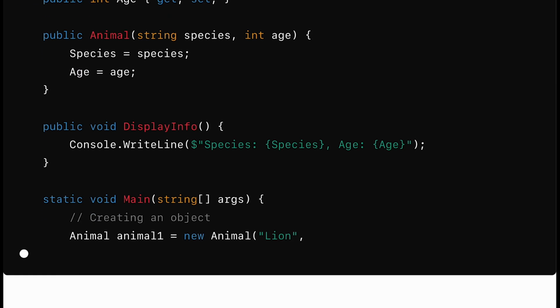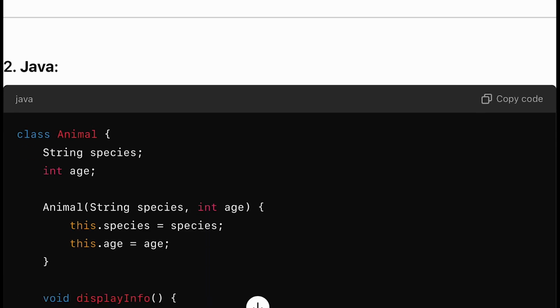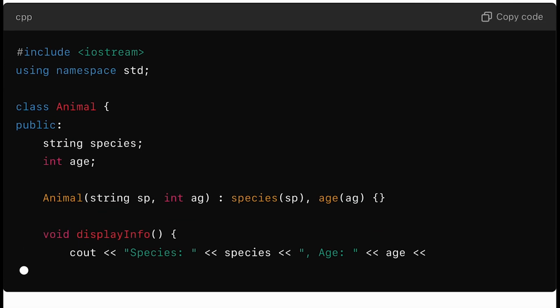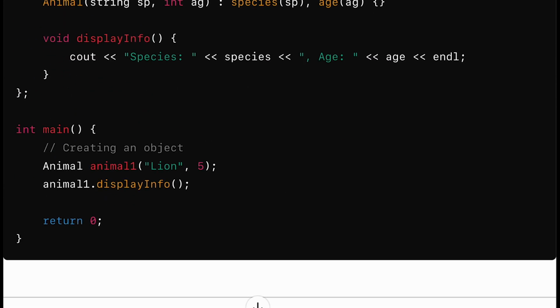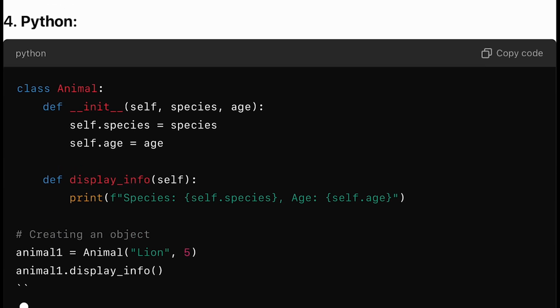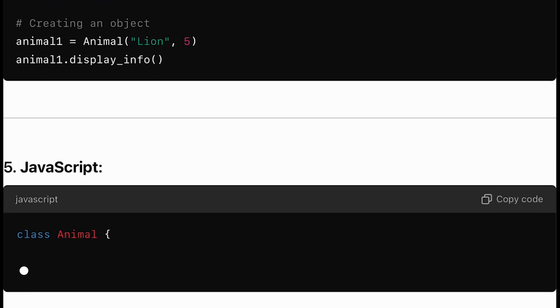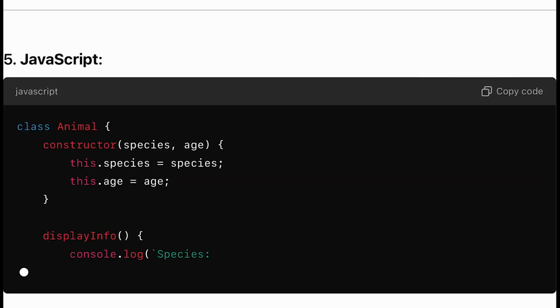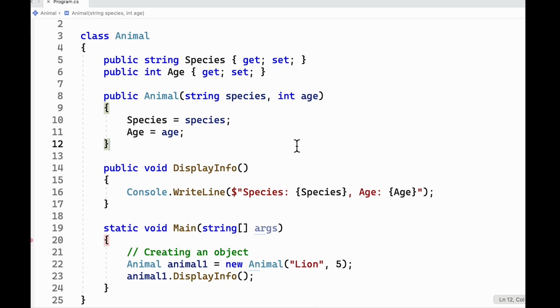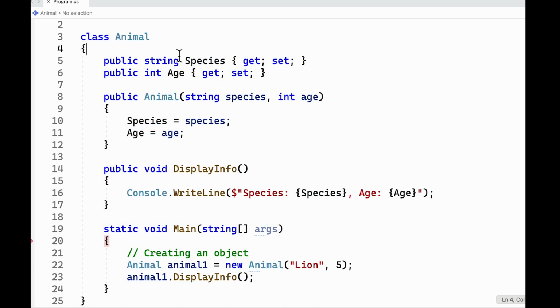Here we create an object. This is for C#, and for Java also we are creating it. These are sample programs showing how an object is created and how it occupies memory. This is for Python, and we can see other languages also. This is JavaScript, where we are again creating an object. We have created a sample program where we have a class called Animal, and we have two data fields: one is species and another is age.